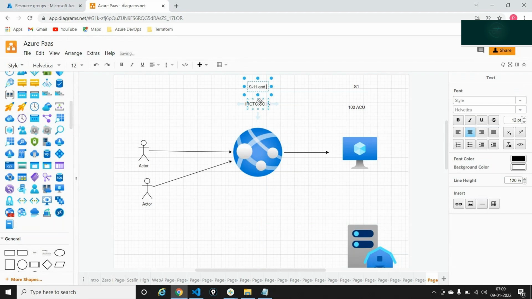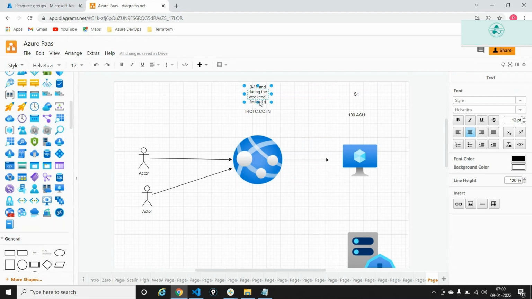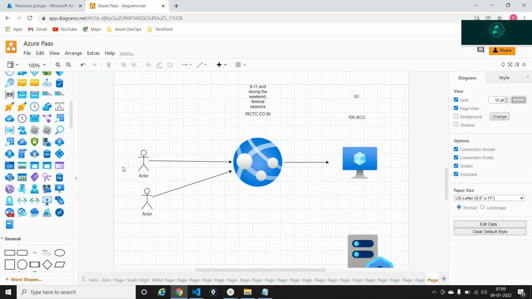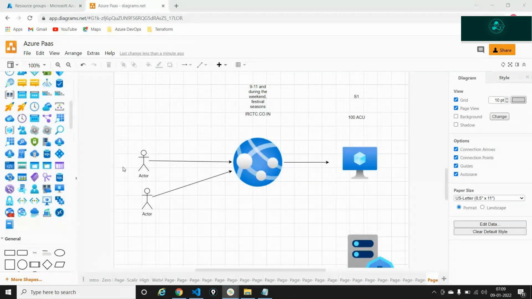I thought this, but it turns out that during that 9 to 11 window, during the weekends and during festival seasons, I am able to see a lot of spike in the traffic. There's literally a very heavy spike. So instead of 1,000 users, there are about 10,000 users per second visiting my website. This is the issue that I have right now. Since there are 10,000 users parallelly trying to book tickets and make reservations, there is a lot of load on the application.